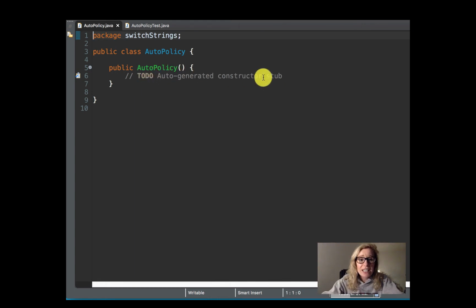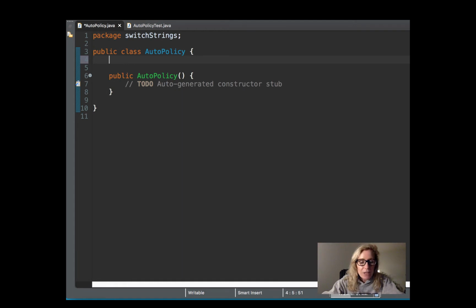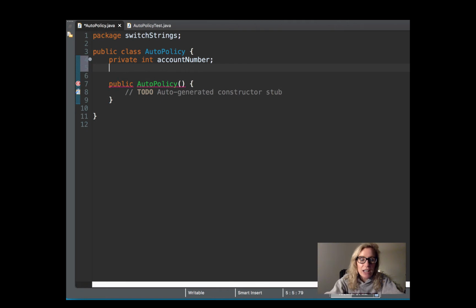So for the auto policy within the constructor, we leave that there at the moment. The variables nearly always go at the top of a class unless there's a certain reason for it. So we're going to create the account number here as an integer, and then we're going to create two separate strings.